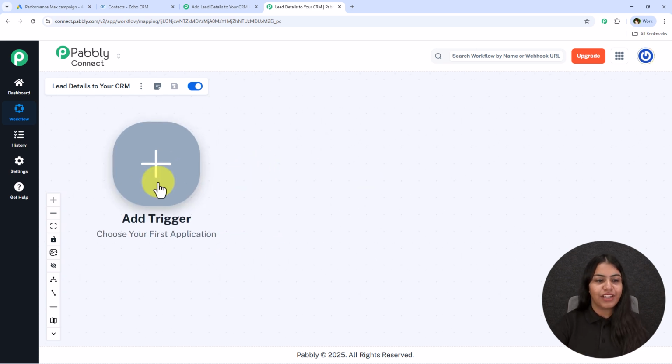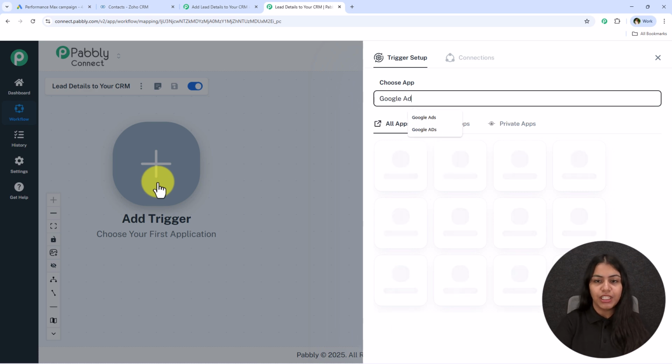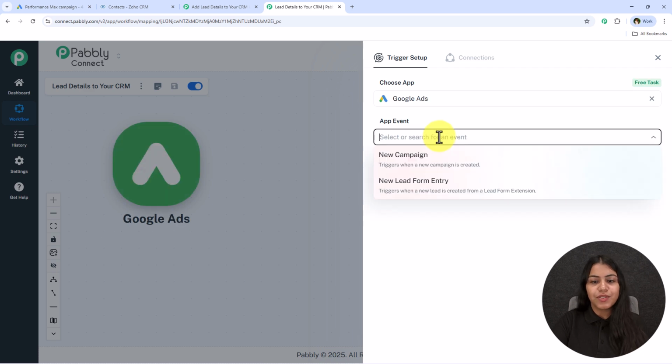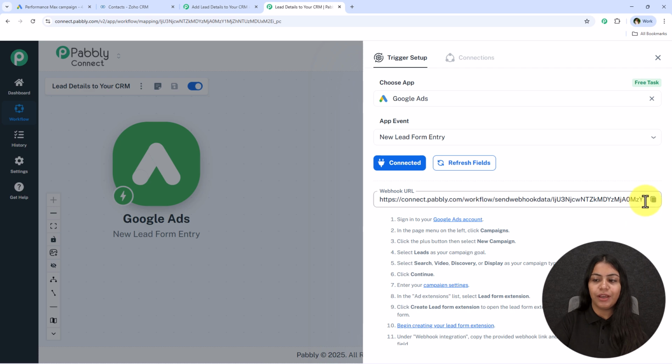So to get started, we have to click on this add trigger button for the trigger application. Search for Google Ads and select Google Ads right over here. For the event, you have to select it as new lead form entry and click on this connect. You're going to receive the webhook URL.